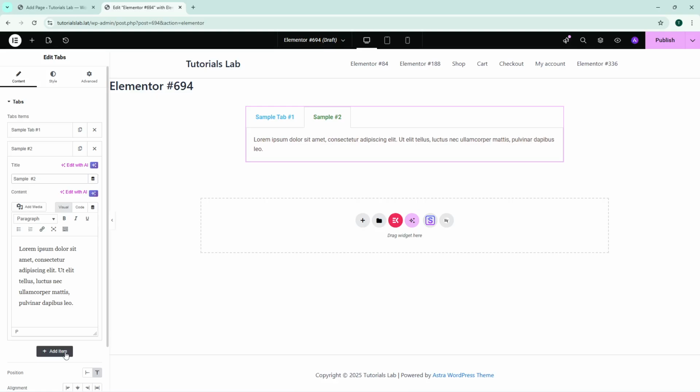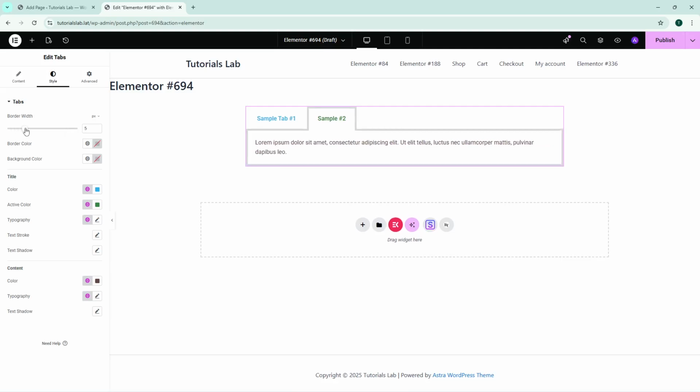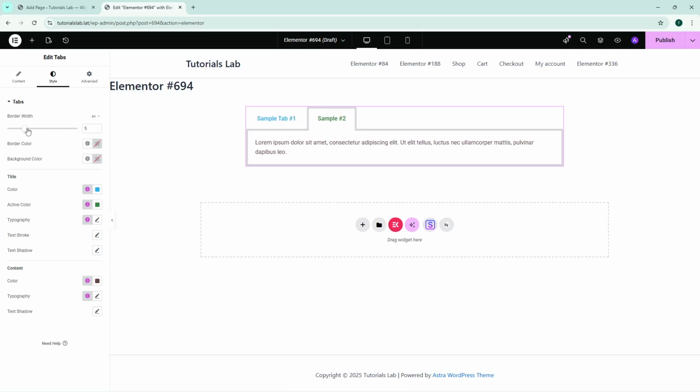Next, switch over to the Style tab. This is where the real customization begins. Here you can adjust the border width based on your preferences. Whether you want a subtle line or a bold border, this setting gives you control over the visual appearance of your tabs. Take a moment to play around with the border settings until you find what looks best for your design. Now locate the Typography section within the Style tab.